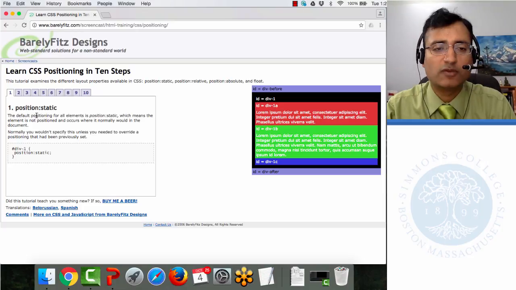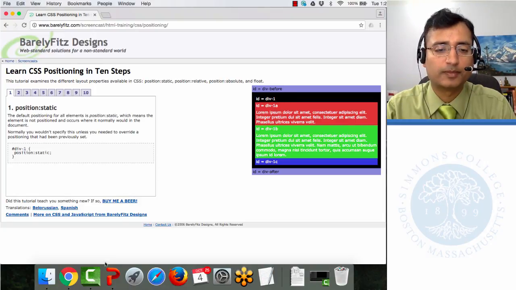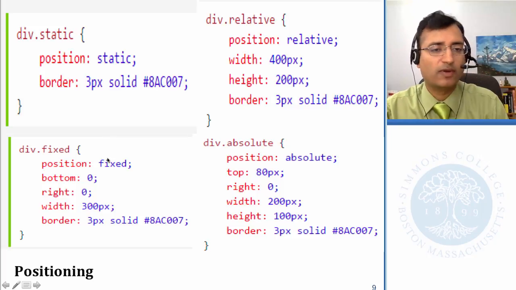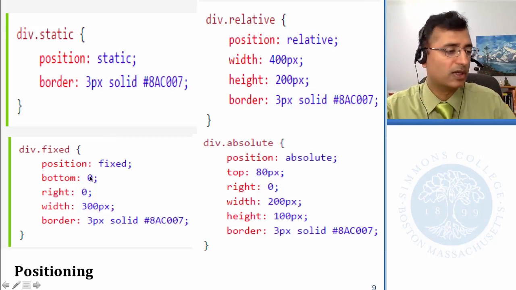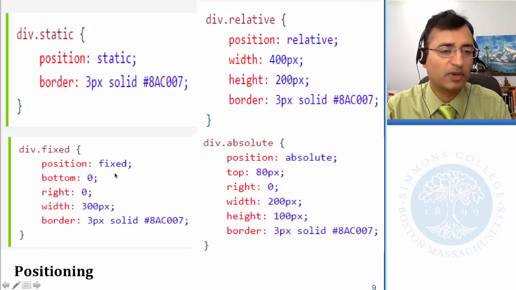The default positioning for all elements is position static, which means that the element is not positioned and occurs where it normally would in the document. So you wouldn't need to specify this. Even when you don't specify it, it would still be the same. And then we have a division that is fixed, and this is a position relative to the viewport and stays in the same place even if the page is scrolled.